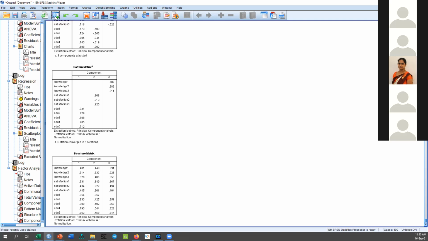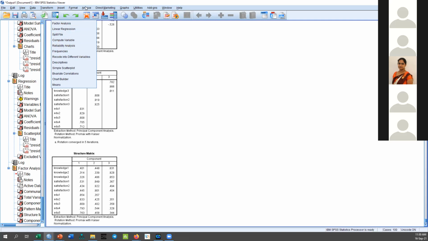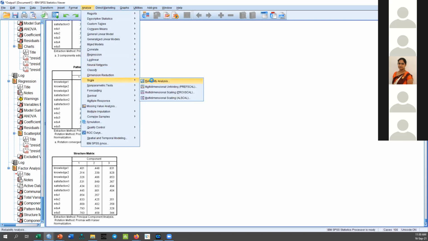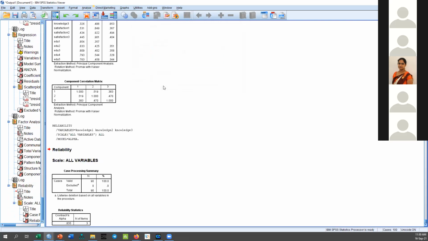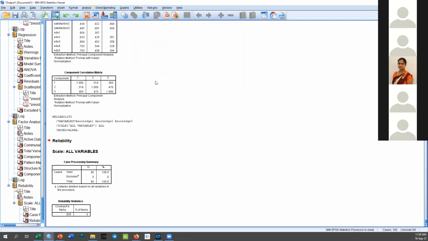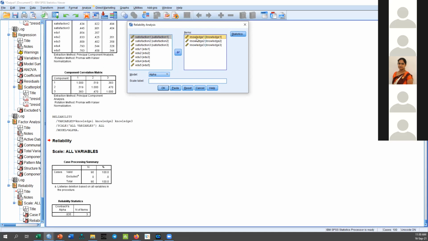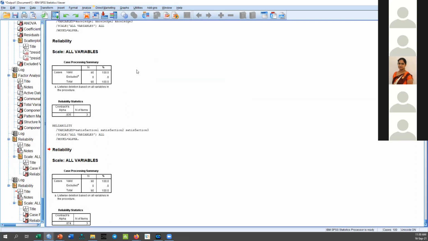But I would like to calculate the reliability coefficients. Go to reliability analysis. This is how you have to get the reliability analysis: analyze, scale, reliability. Include all the knowledge variables together and calculate the Cronbach alpha value, which is 0.835. And I'm going to remove these variables and include the satisfaction variables. There are only 3. Luckily, we got a very good result at the first step.